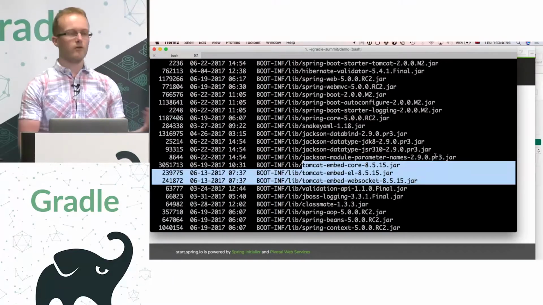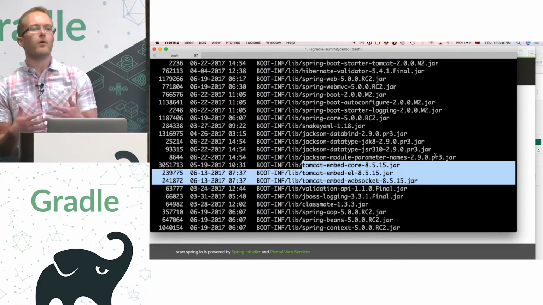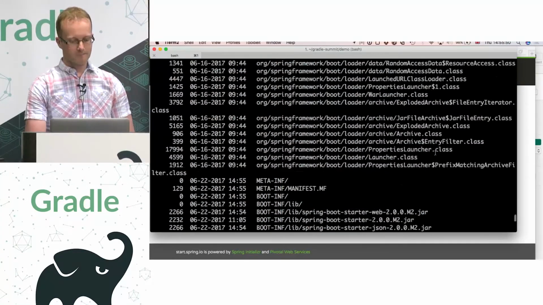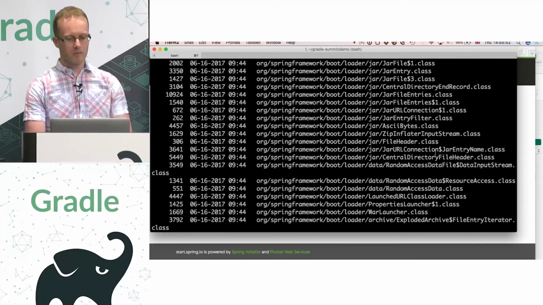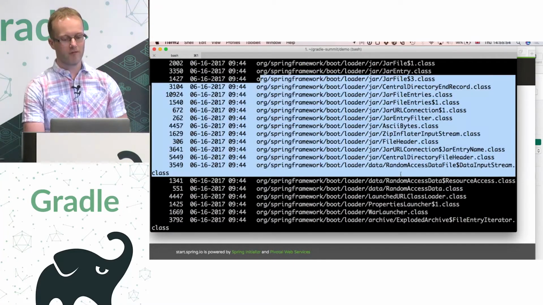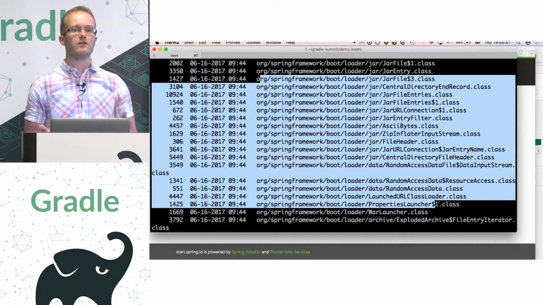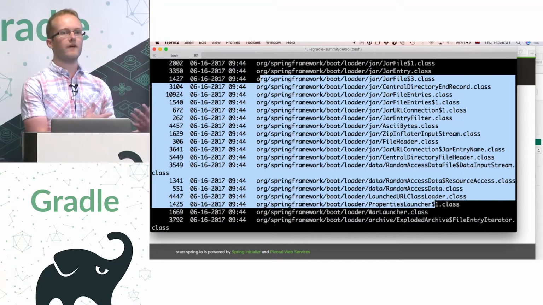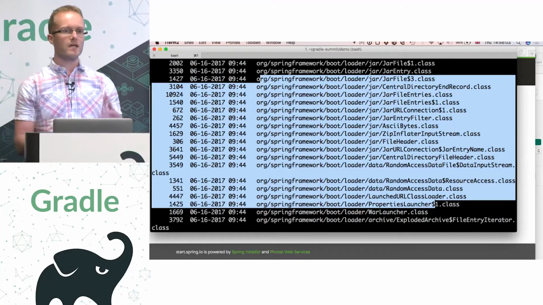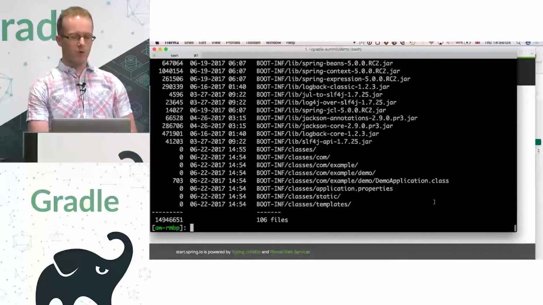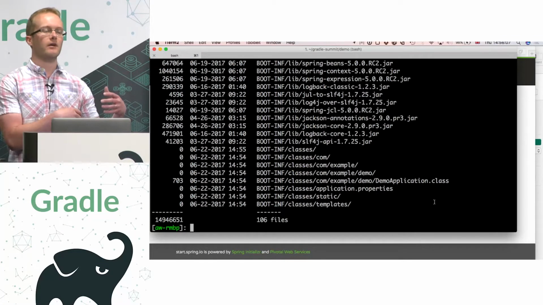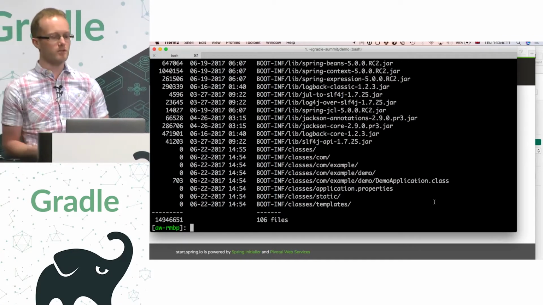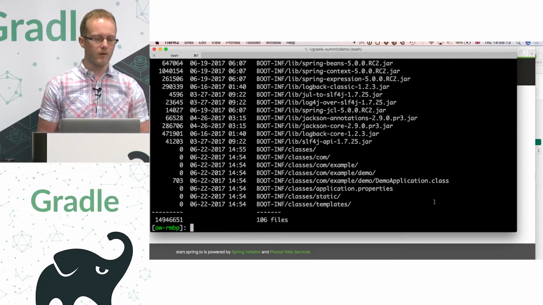Various other things that we depend on, Jackson, kind of things that we think are probably standard things that you'd like to use in a web application. And then also some classes here in the root of the jar file, and these are the things that make it executable. These are the classes that first run, so the jar's manifest points to the main class for the launcher, and then it's the launcher that knows how to create a class loader that points to everything that's packaged inside the jar file, all of the jars inside BOOT-INF/lib.